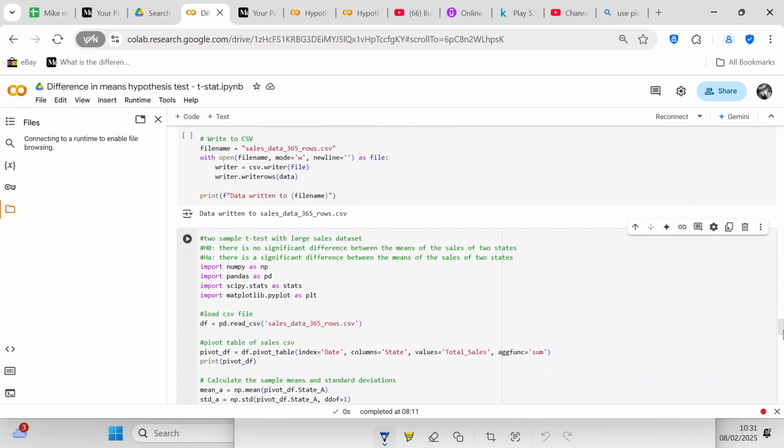So we're going to write to the CSV. So file name equals sales data 365 rows.csv, and then this is code within Python, so you don't need to use pandas for that. With open file name, comma, mode equals w, comma, that's w means write, comma, newline equals empty string as file. Writer equals csv.writer file, and writer.writerows data.